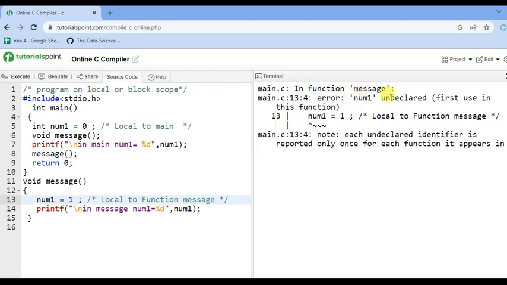See here, num1 is undeclared in the function. It is local to function main, num1 equal to 1. So we cannot access that num1 declared in the main in the message.